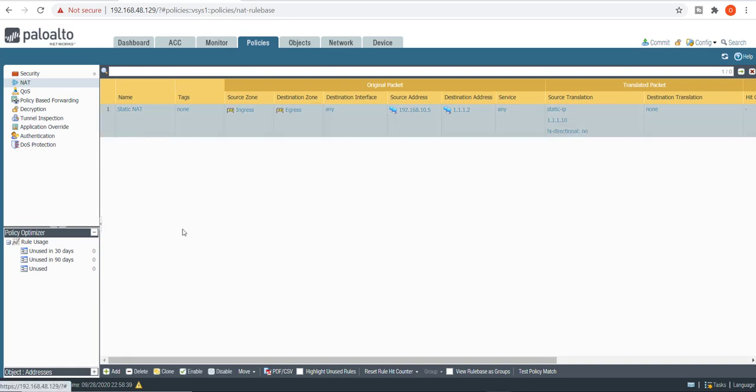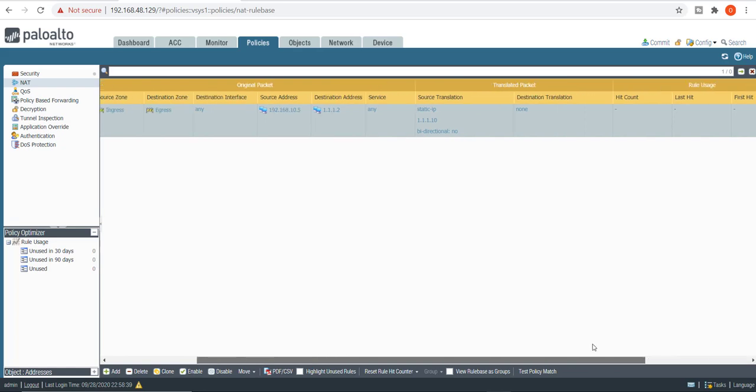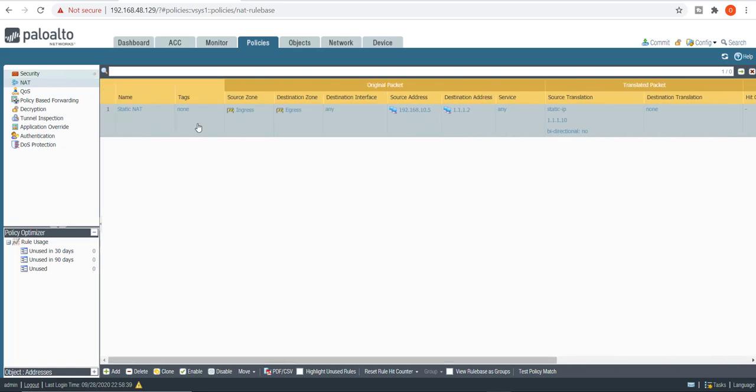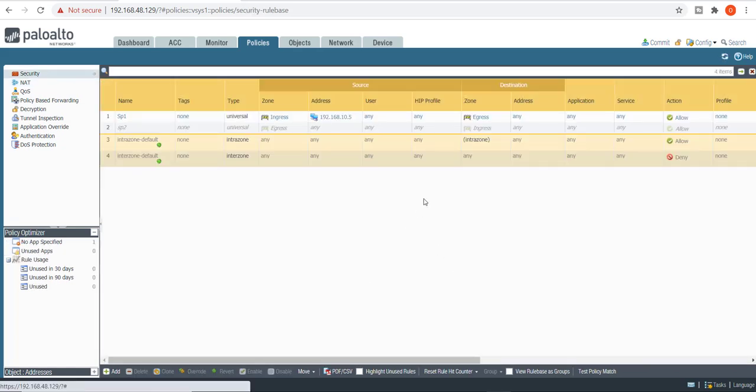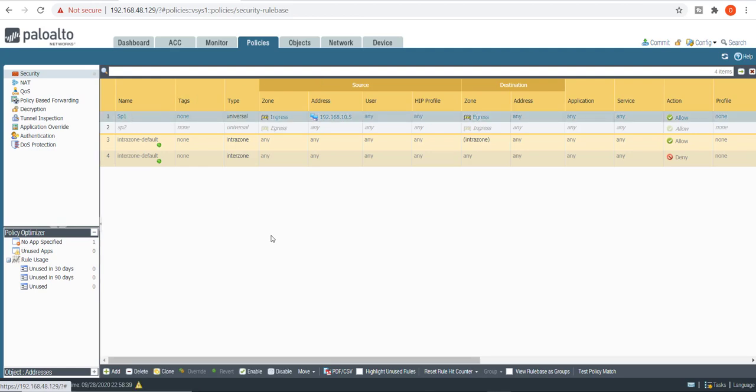As you can see, this is how the rule looks. It says name static NAT, no tags assigned, source zone ingress, destination zone egress, destination interface any, source address 192.168.10.5, and translation is happening to 1.1.1.10. Okay, as we can see there is no hit count, nothing. When we come to the security policy, okay, it's already there, fine.